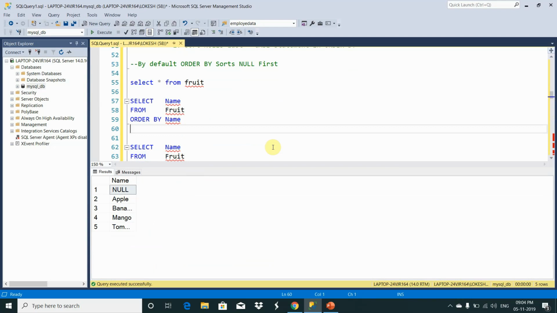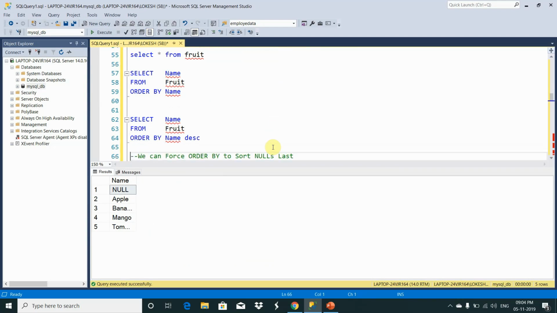But how to order the data like null value should be always last? How can you do that? Of course, you can do that by simply descending order, by mentioning the DESC keyword at name. That is one way. Execute. See, tomato, mango, banana, apple, and null.